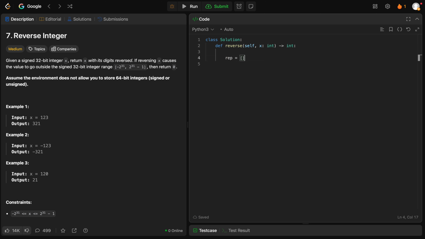Rep will be a list that's the representation of the number. So I will do, if x is less than 0, then rep append, or sign is equal, let's call it negative is equal 0, or it's equal false, but here neg is true.